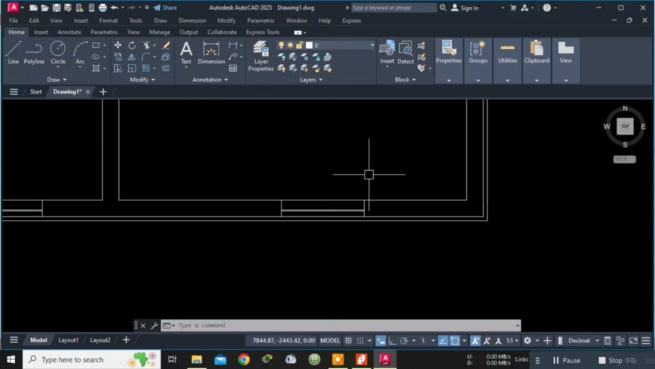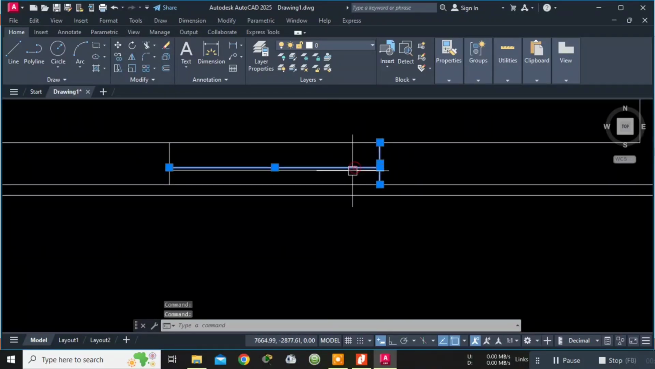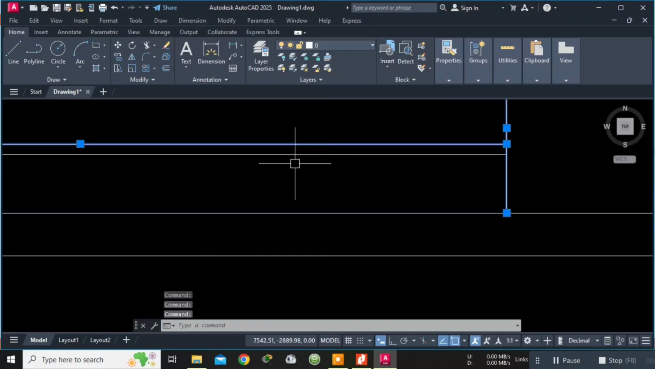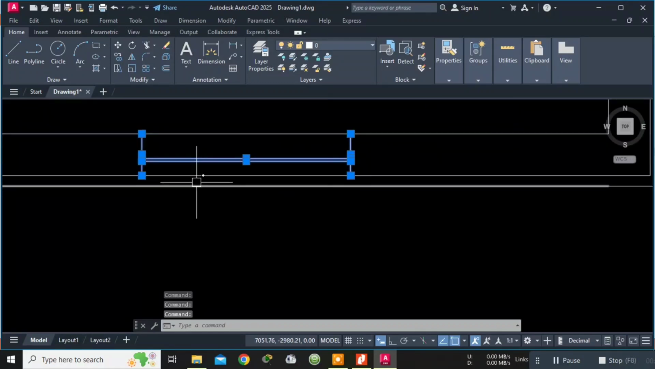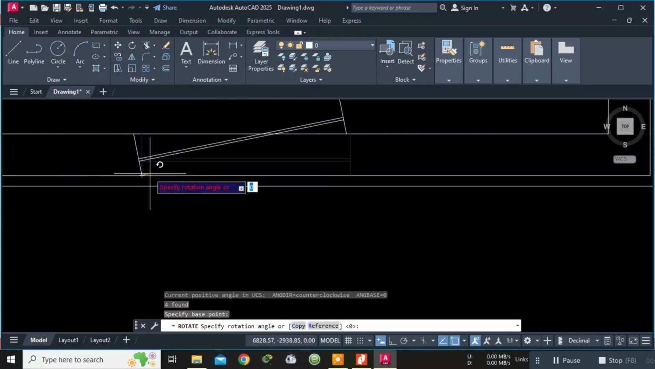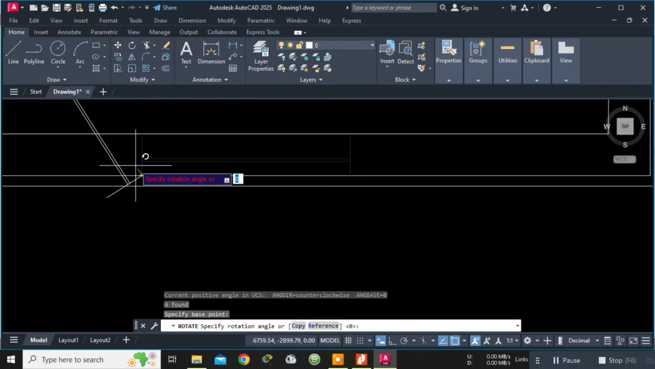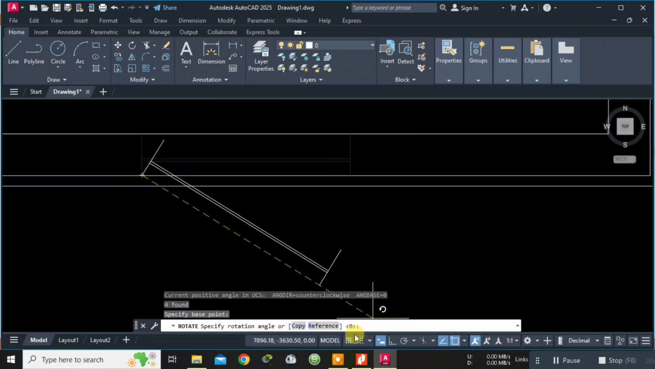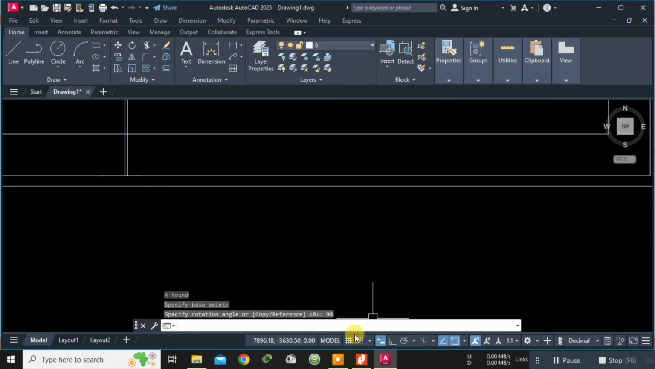So before that you need to again copy it, select it, selected. After that you need to rotate. Now select the base point. Let me select this as the base point. As you can see here, now I have rotated the window. Now rotate the angle. Here it's written how much angle you need to rotate the angle by 90 degree. Place it here.